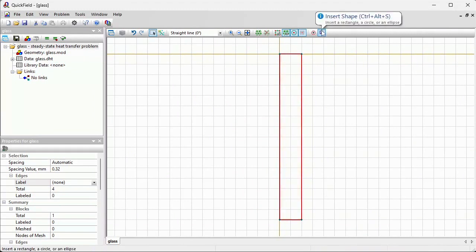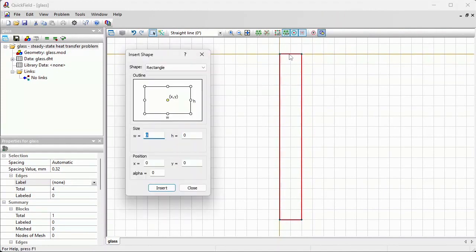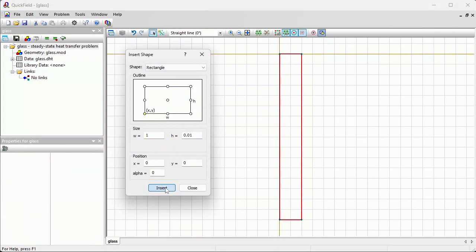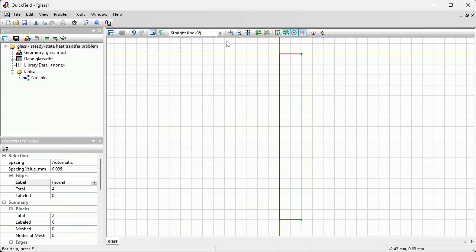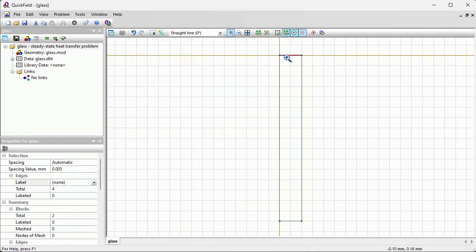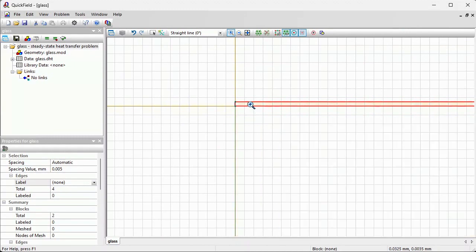Now let's insert another rectangle on top of this one with the dimensions 1 by 0.01 millimeters. This would be the heating film, and the insert point is here. Close, again, let's zoom in. So this is the glass, this is the film.